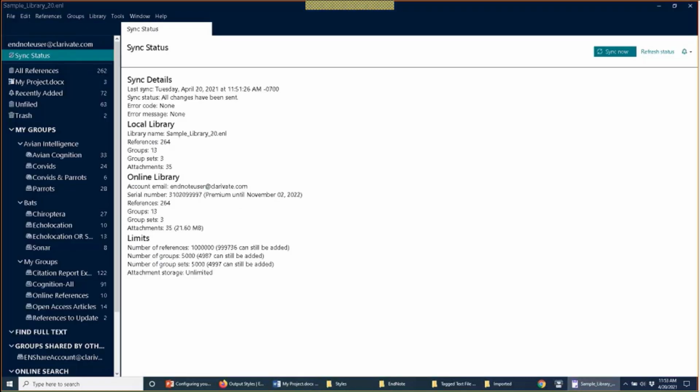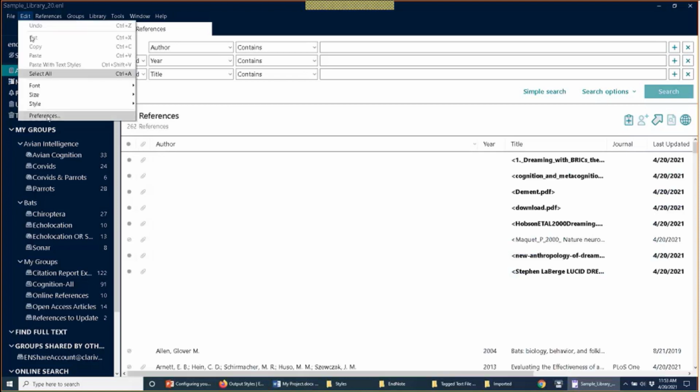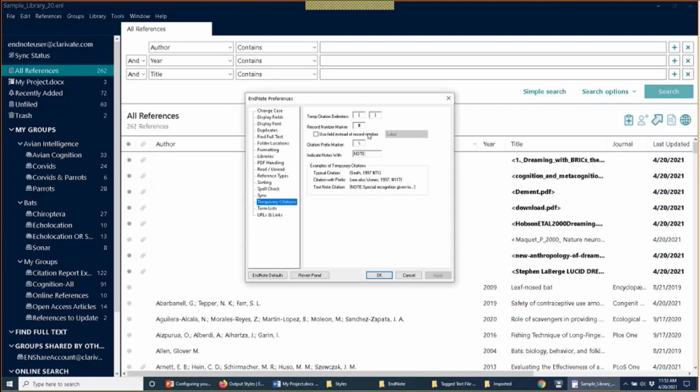So if we return back to the preferences window once more, to the temporary citations tab, the temp citation delimiters, maybe we want those to be square brackets. Usually those are a little bit more common than curly braces, but if you're not using square brackets and you are using curly braces for non-citation text, this may be helpful.